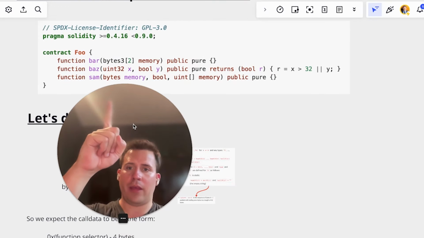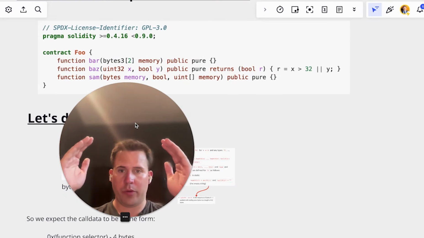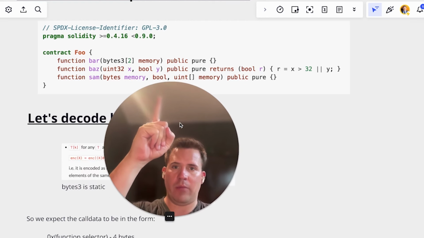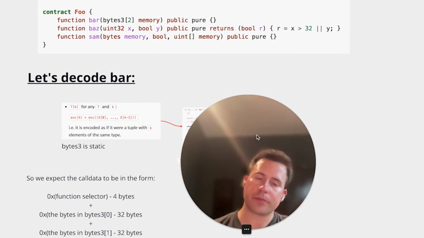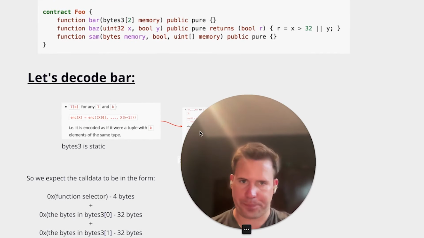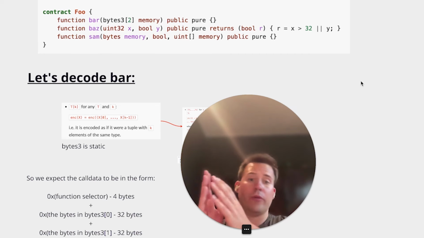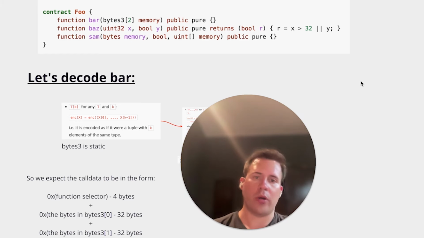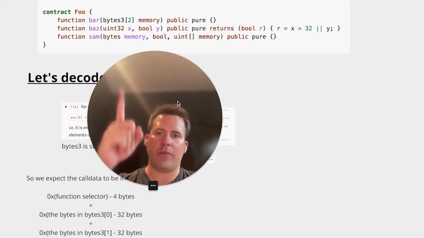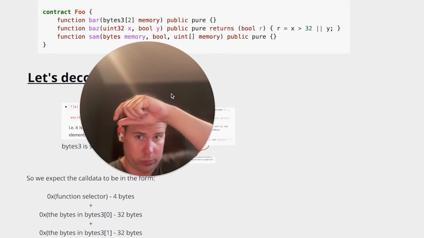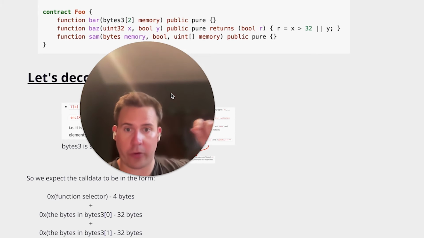Sam is, again, you put the argument in a tuple, this time it's a bytes, it's a bool, and it's a dynamic array. So we have a dynamic, we have a static, and we have a dynamic. How do we do this? We put the heads, we put the tails. So put the head of argument 1, put the head of argument 2, put the head of argument 3. The head of bytes, well, in this case, it's dynamic. So what we're going to store there is the place where its tail starts.